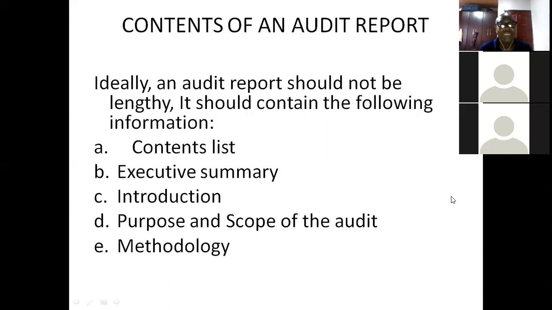So what are the things that come inside an audit report? What is the content of an audit report? Most especially, an audit report will have an executive summary. We'll have an introduction. We'll have the purpose and scope of the audit. In the introduction you want to know about the company. What is the company doing? What is their capacity? When did the company start? Those are things we want to see in an audit report.